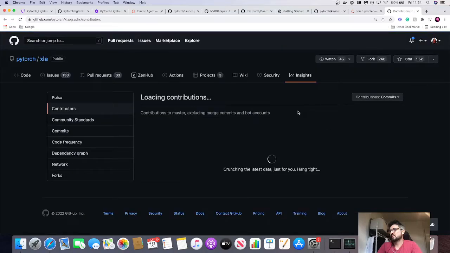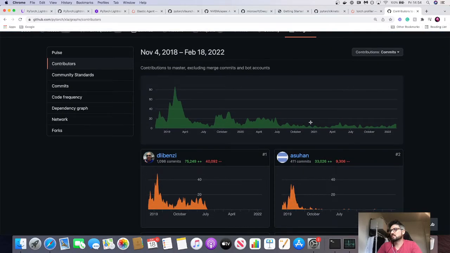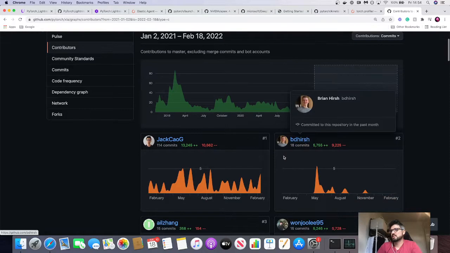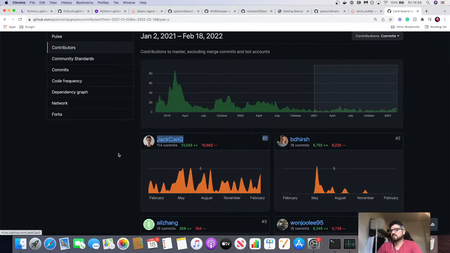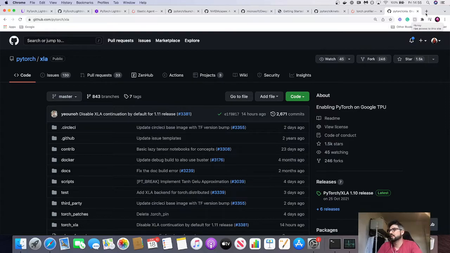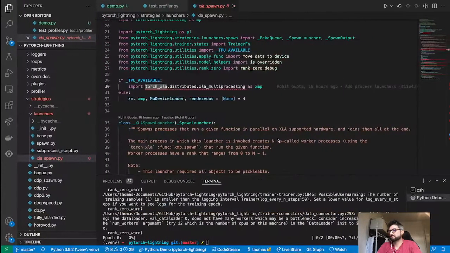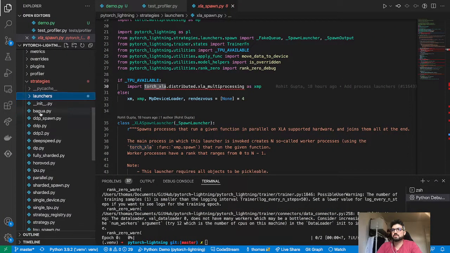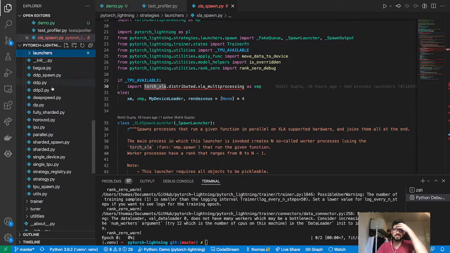Let's see how active it is. Okay, we can see that somehow it's dying out a bit, which is not great. And Jack is the primary developer of the framework, or at least of the support of PyTorch on TPUs, right? Cool, so launchers, and here I can see there's a lot of files, right? So I guess those are all the different strategies which exist in Lightning.